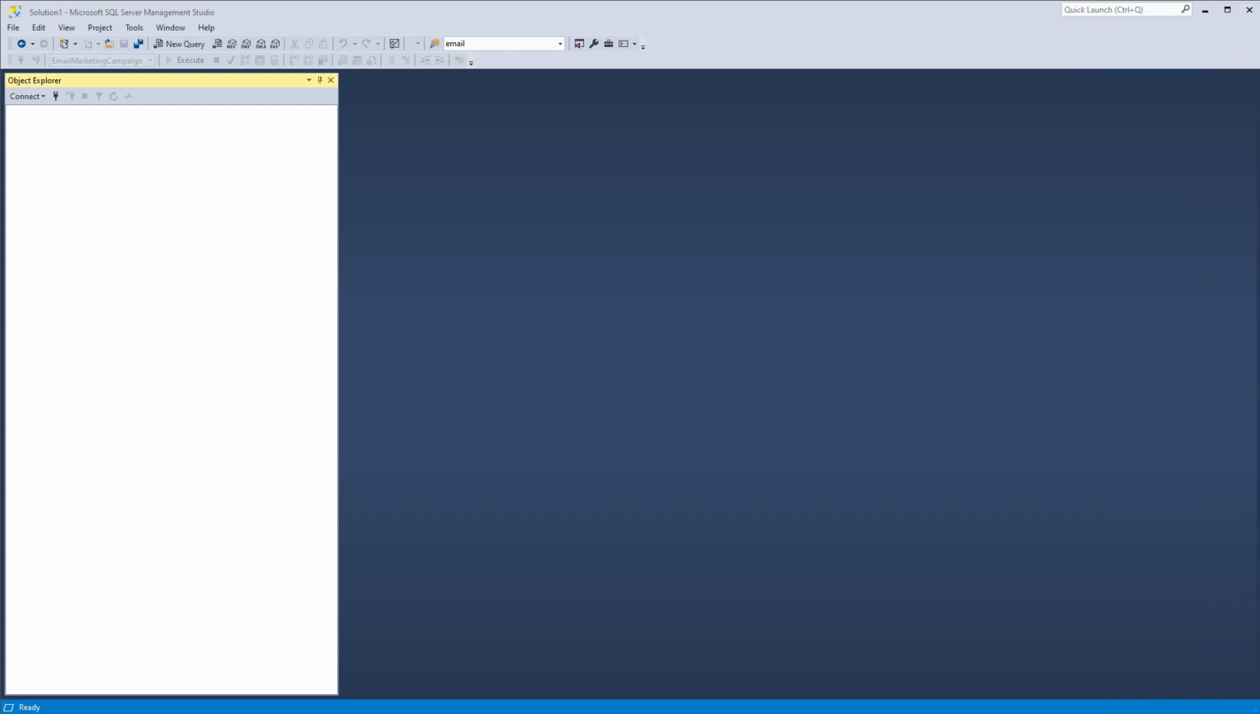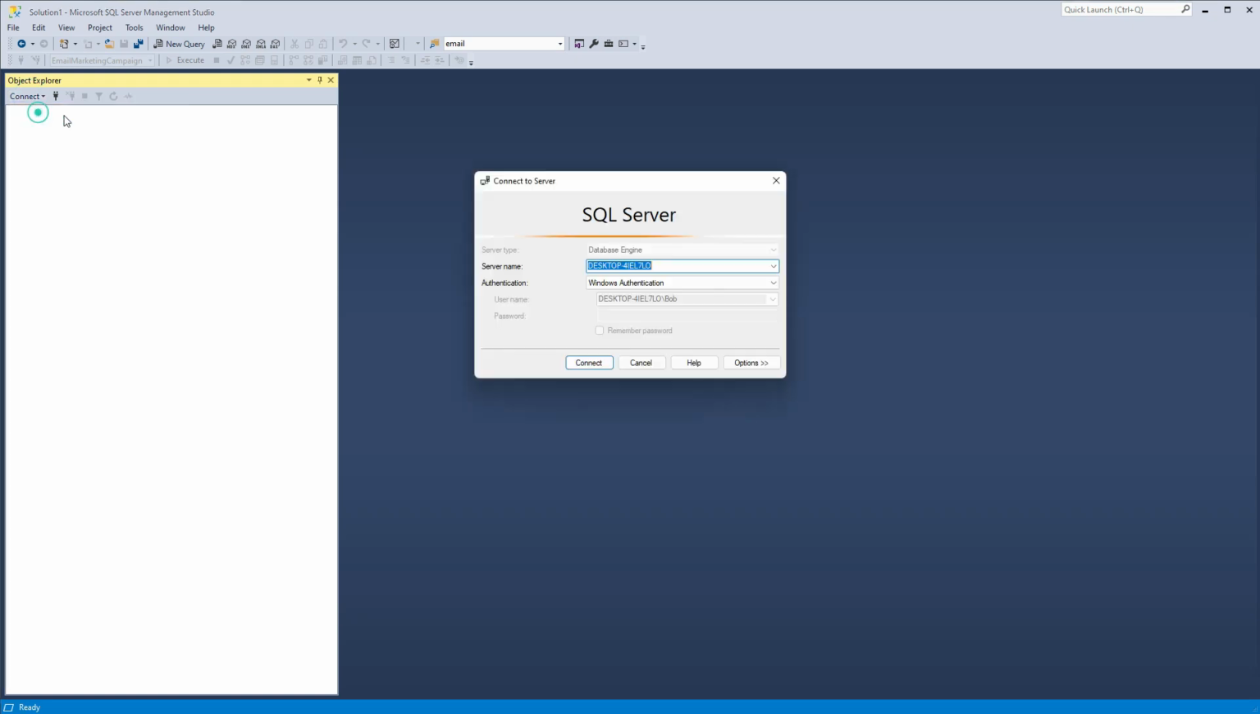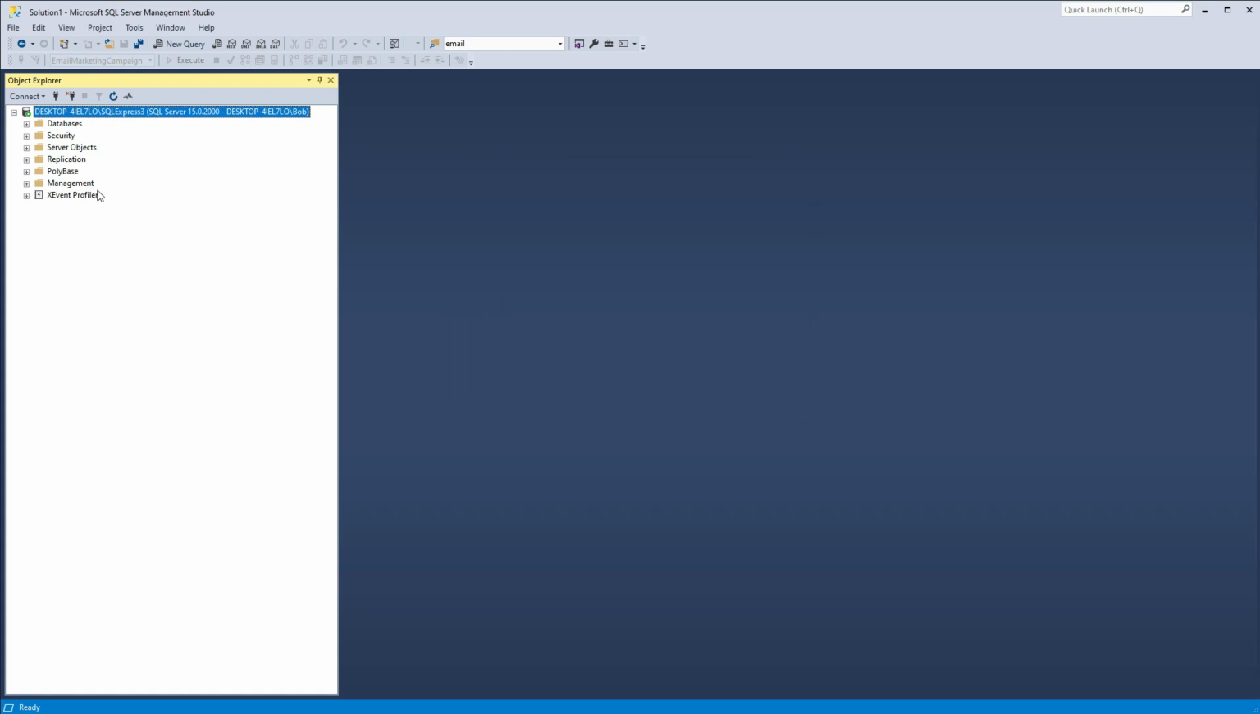Now I am in Microsoft SQL Server Management Studio, which is also a free download available from Microsoft, and this is where you administer your database. I go to Connect, Database Engine, and you have the server name, which in this case is my computer name, and then you type in a backslash and the instance name that you specified during the installation, and you can connect to it.